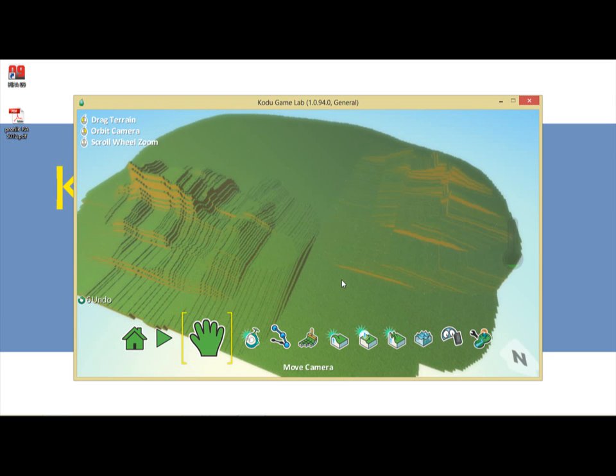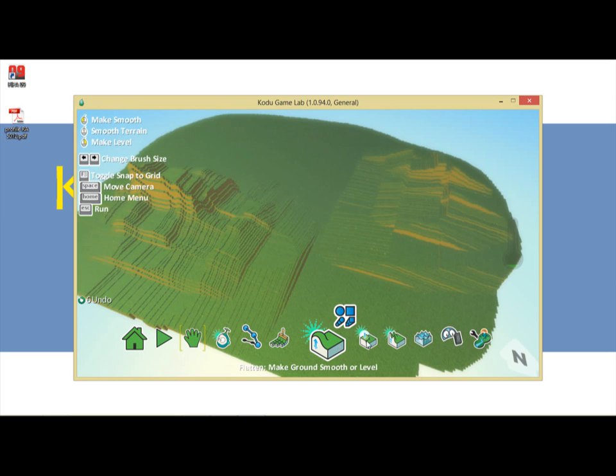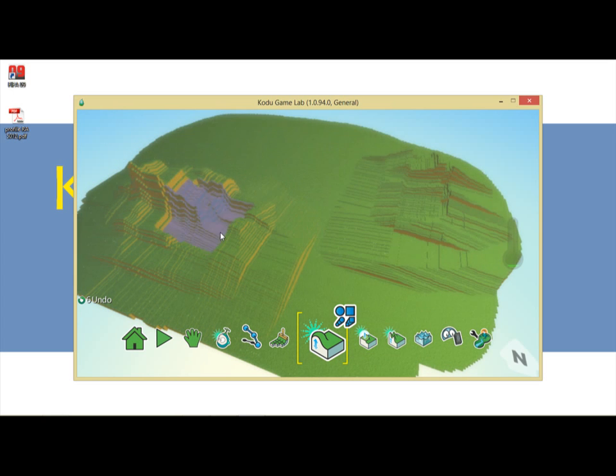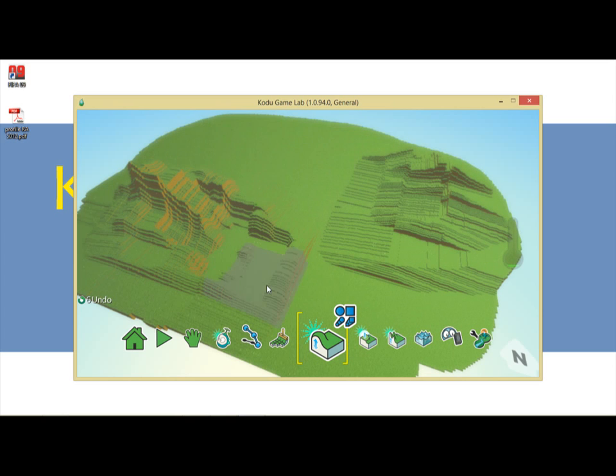For this, let me go here. Same thing. I click on the right mouse button. What's happening? It's going down. It's going down to normal. Look, yes, it's gone down to normal.